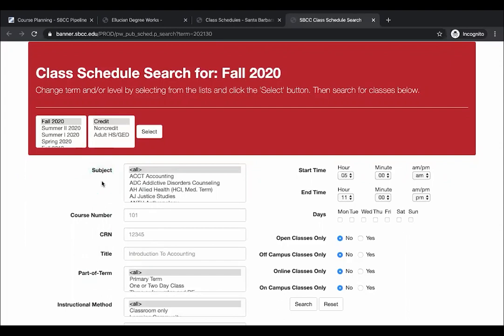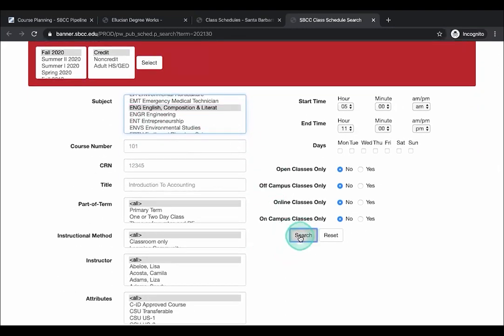We're going to conduct a simple search using just the subject field and all instructional methods. Start by making sure the appropriate term and program are selected in the list at the top of the page. Now let's choose a subject. In this example, we're going to register for English 110. Scroll through the list of subjects until you find English and select it from the list. Next, scroll to the bottom of the page and click the Search button.